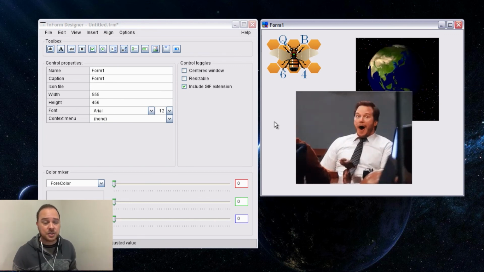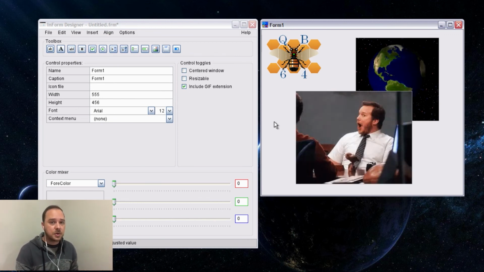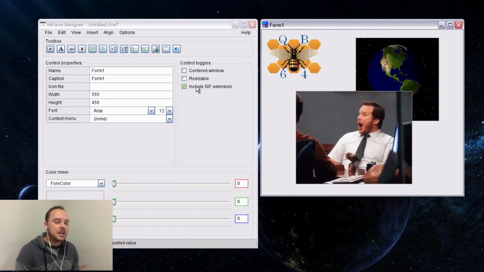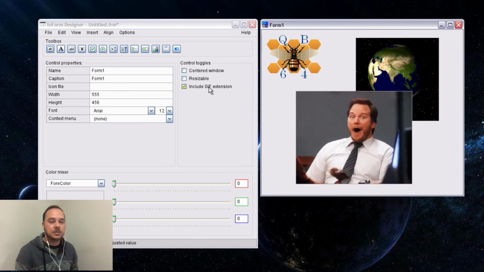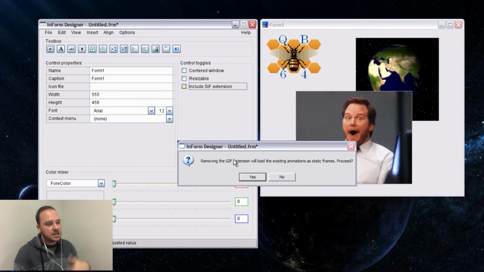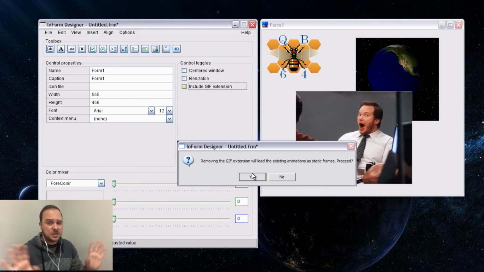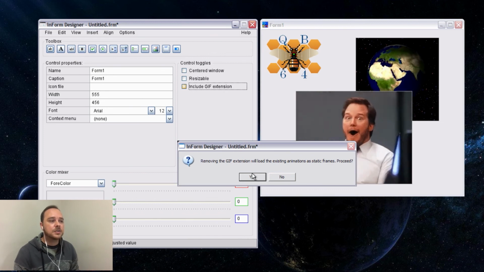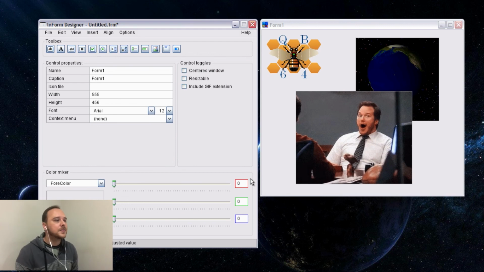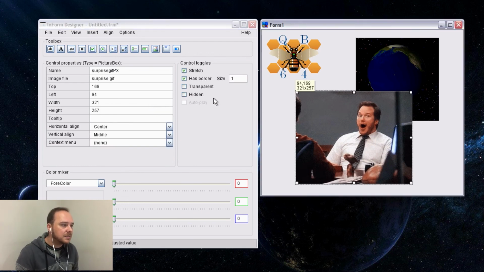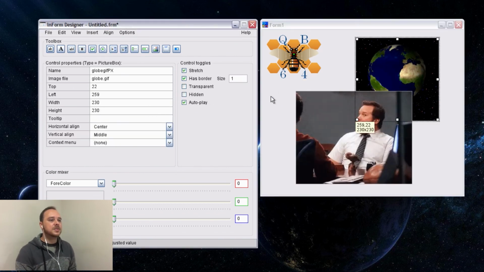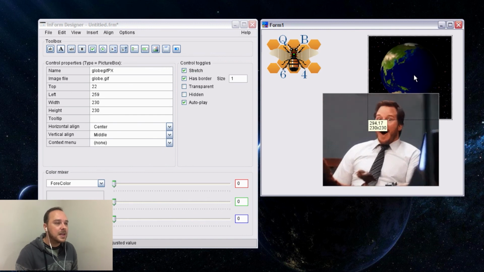It's completely optional. It's only going to be added to your program if you want it to be added. If you don't, you can just uncheck this box here, which says include GIF extension. And then it's going to warn you, of course, that if you remove it, all the existing animations are going to be loaded as static frames. It still works. It's still going to load your GIF files, but they're not going to animate. Maybe that's what you want, and there you have it. Another thing, no, I want to have them load and autoplay. Okay, just for the sake of being fun.